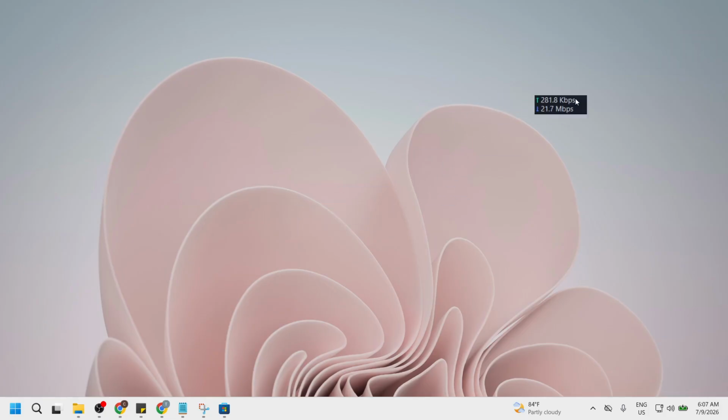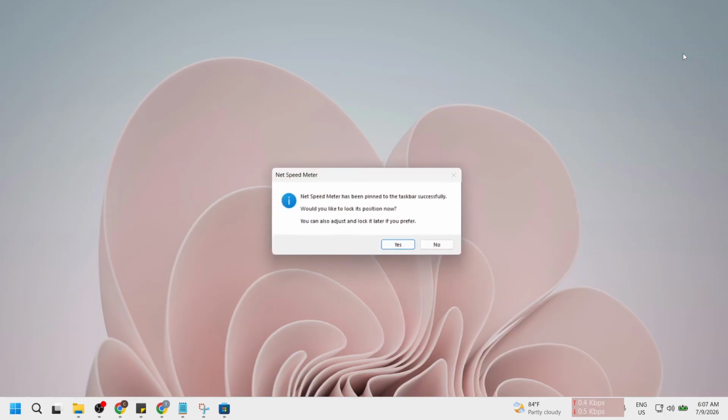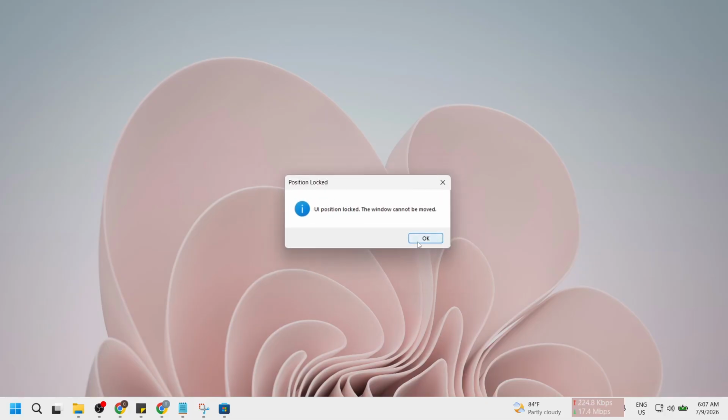Now that the application is running, a floating speed overlay will appear on your desktop. This overlay shows your current download and upload speeds. To keep this widget easily accessible, right-click on it and select Keep in Taskbar. This action pins the widget to your taskbar, ensuring you can monitor your internet speed at a glance without needing to open the application every time. This little step saves you a lot of time later, allowing you to keep track of your speeds effortlessly.